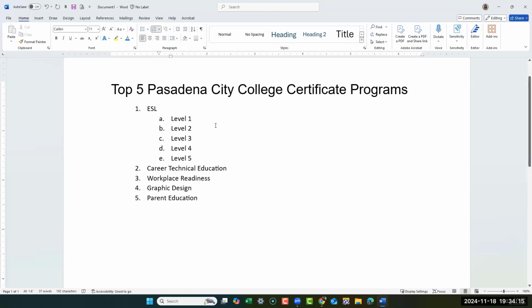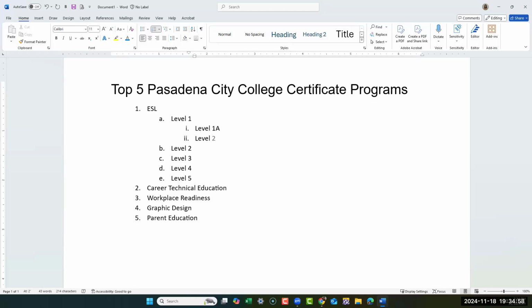Okay, so pretending that we need to create a third level within each level, right? So I can press enter after placing my cursor after 1. If I press enter, Word will think that we are creating a single level within that list, but we are not. We are creating another level. So what we do here is press the tab key, then it becomes the third level, right? So here I can type level 1A, and then press enter, level 1B.